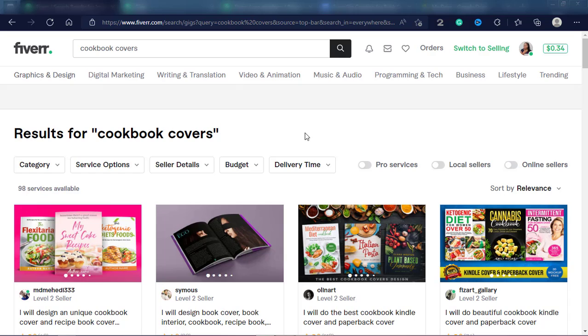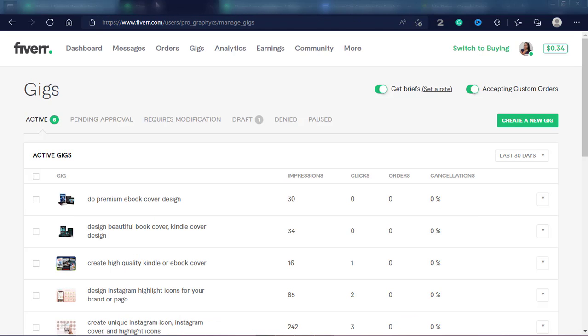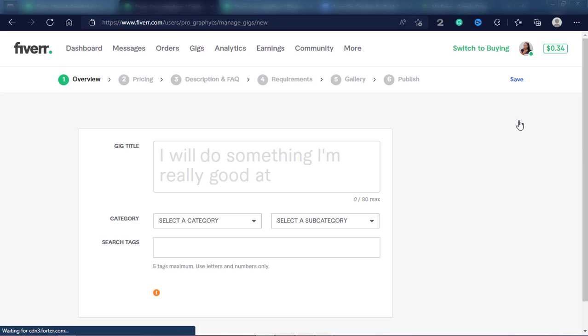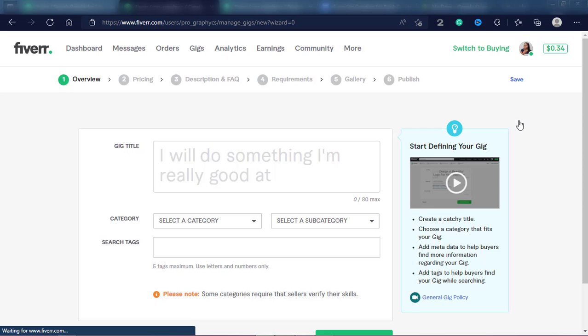Now that all of that is out of the way, let's come down to how to set up the gig. When you come to your Fiverr account, you click on your dashboard, or you come to your profile and click on gigs here. When you click on gigs, it brings you to this point. All you need to do is click on create a new gig. And remember, if you are a new seller below level 1, you can set up more than 7 gigs on Fiverr.